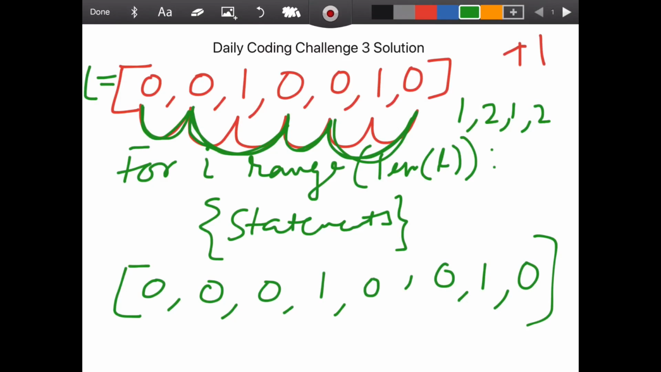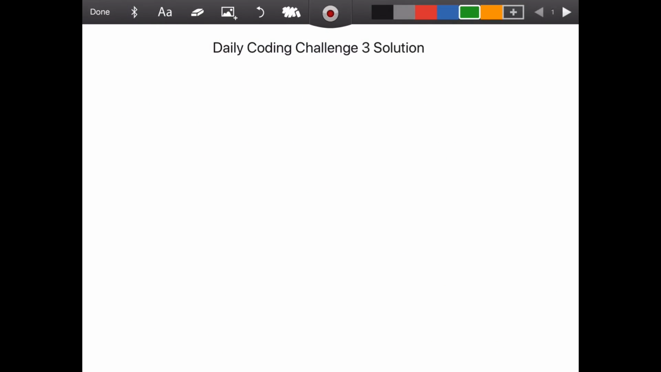Right? So we can take a single step. We have to take a single step, then we have to take a two step, then we take a single step, and then we take two steps, right? So in such scenarios, the problem is we cannot use a for loop.